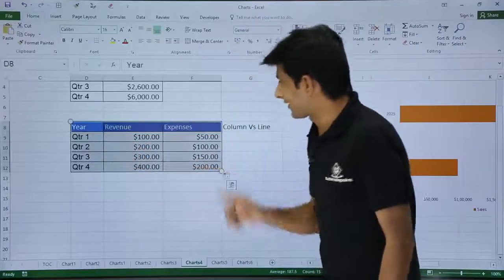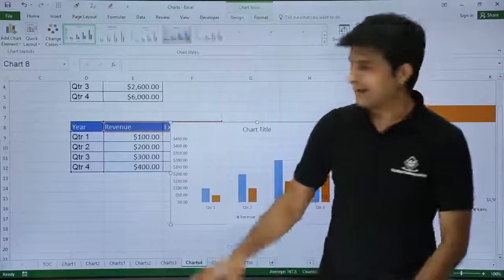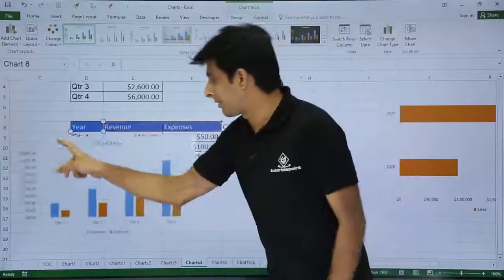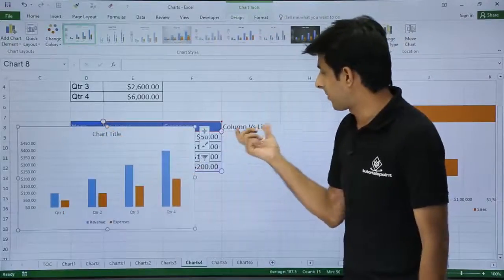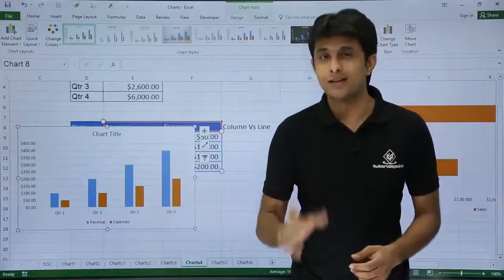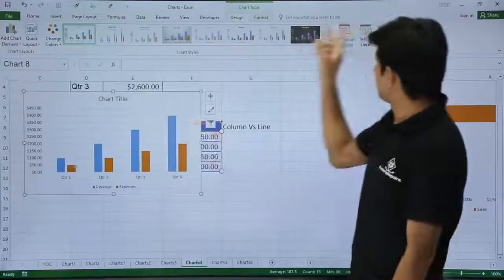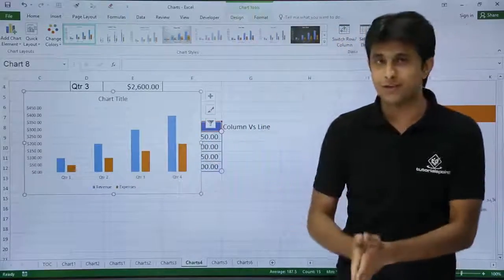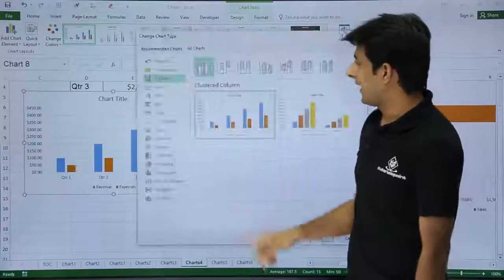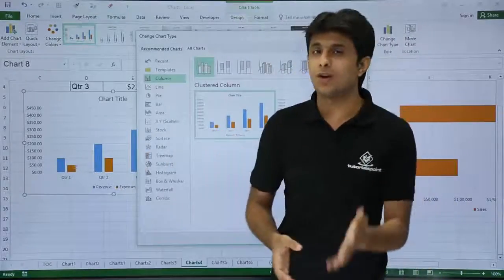First I need to select the data, and I have the shortcut key Alt F1 for creating a column chart. But my requirement is not this one. My requirement is a column versus line chart. This version is 2016. The steps are a little different as compared to the previous version. You can click on change chart type, the previous thing which I've shown. And I have an inbuilt option which says column versus line, means it's a combo chart.